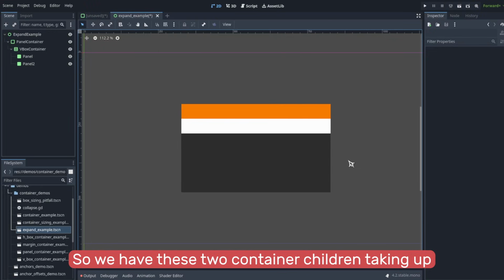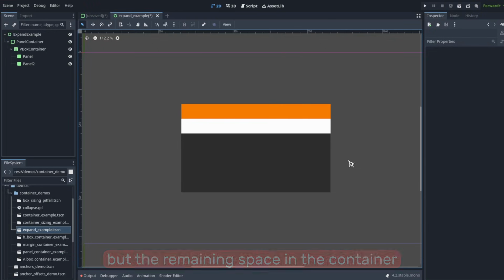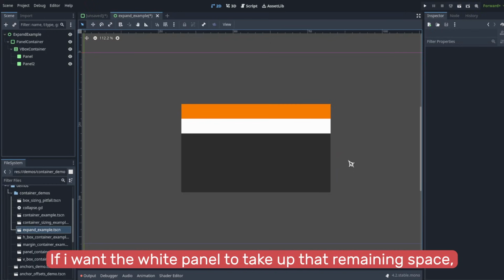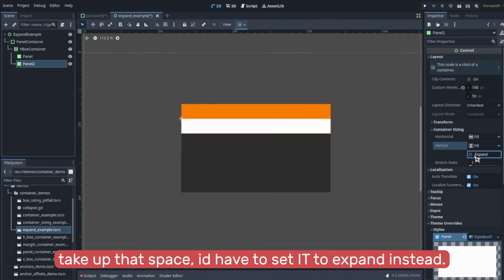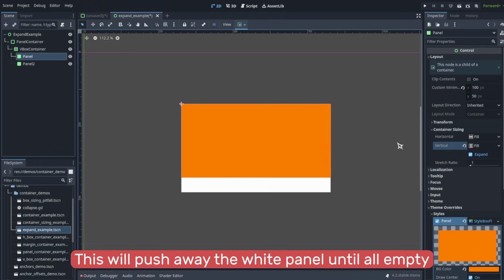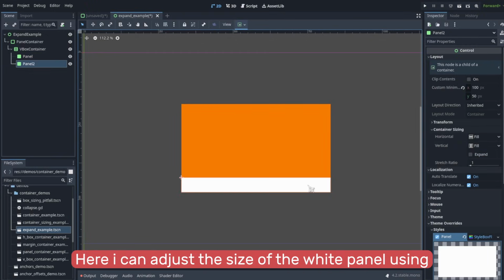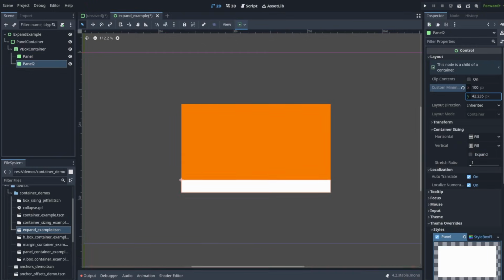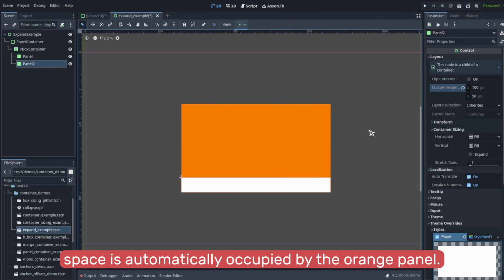So we have these two container children taking up a certain amount of space due to their minimum size. But the remaining space in the container isn't being occupied by any node. If I want the white panel to take up that remaining space, I'd have to set it to expand. If I wanted the orange panel to take up that space, I'd have to set it to expand instead. This will push away the white panel until all the empty space in the container is fully occupied. Here I can adjust the size of the white panel using its custom minimum size, and the rest of the space is automatically occupied by the orange panel.